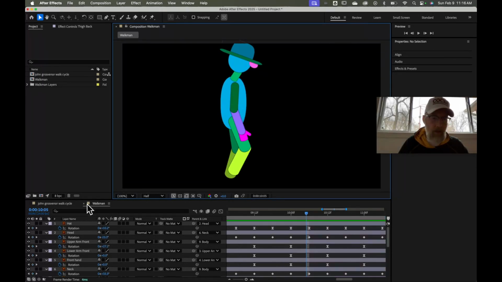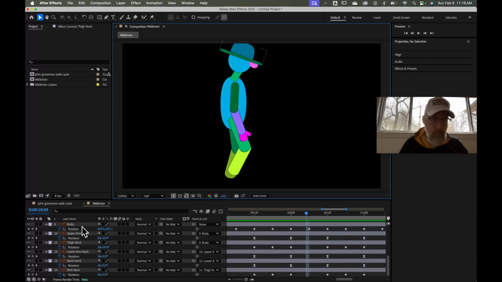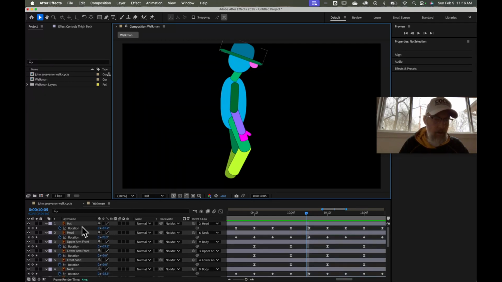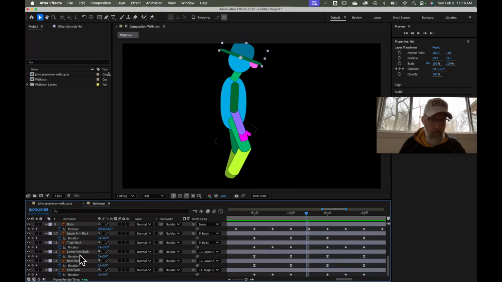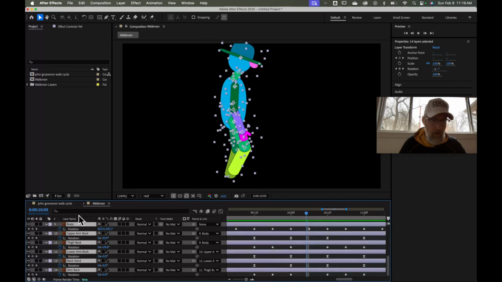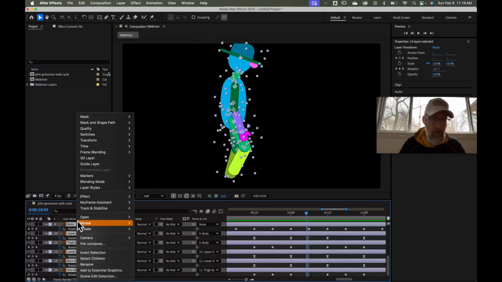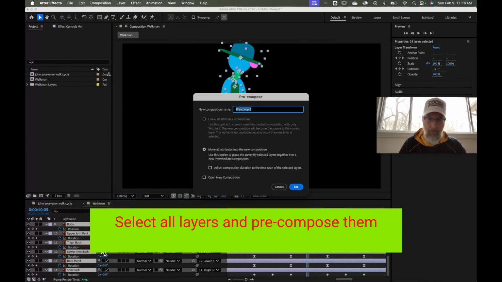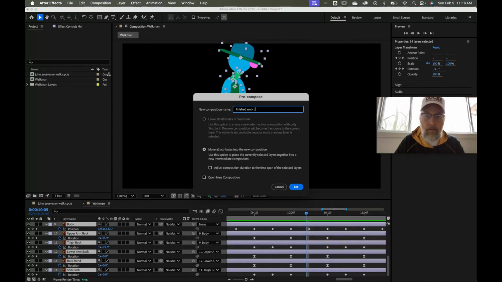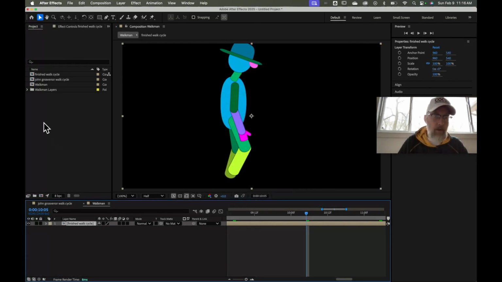Okay, I'm going to take all these guys before I go. Once I have all this here, I'm going to take my top layer, go down to the very bottom layer I have. I'm going to right click on that, and click on pre-compose, which is like grouping this animation into one thing. Pre-compose. I'm going to call it finished walk cycle, and I will say OK, because that's not my finish.